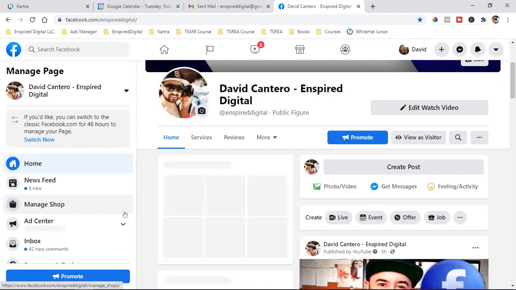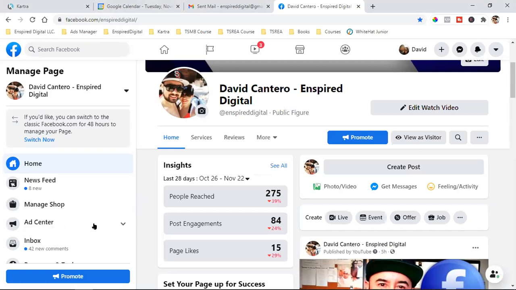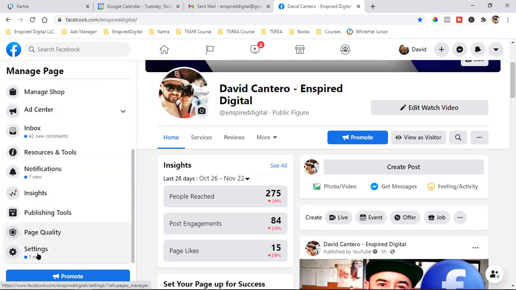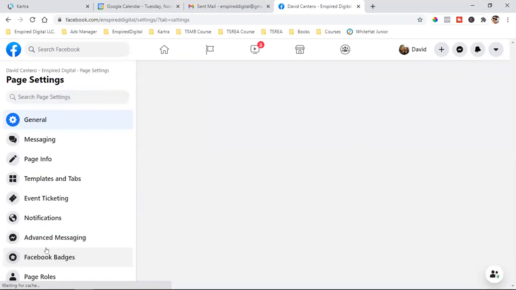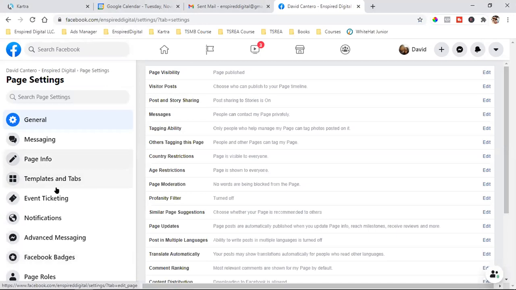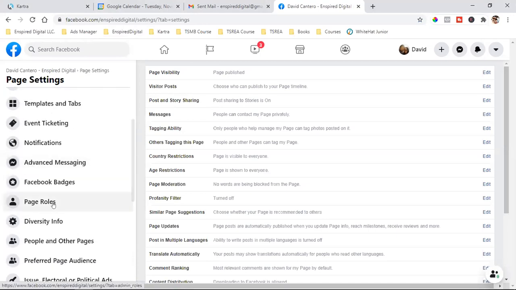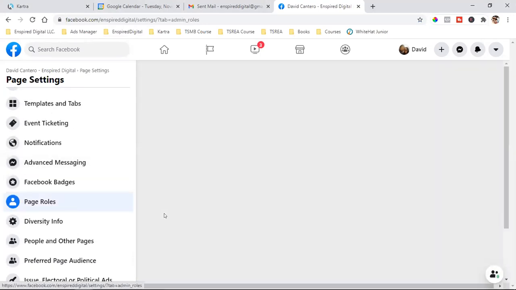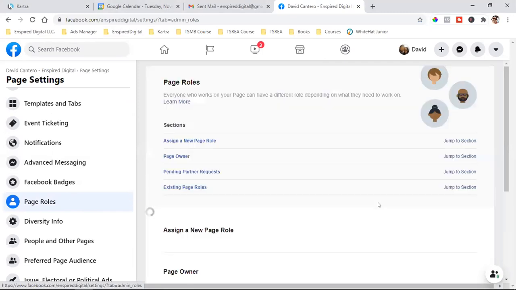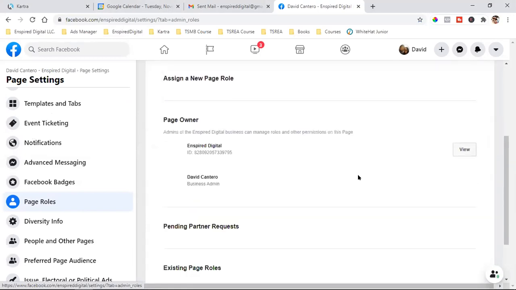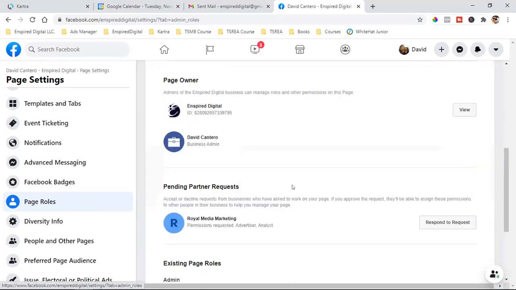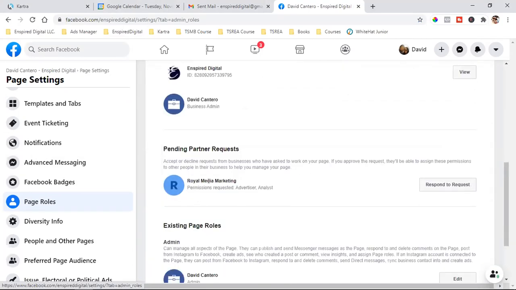Here's what I tell the client. I say, okay, go to your business page, and to the very left you're going to see settings. Click on settings, and you're going to come down to page roles. Click on that. This is what I'm telling the client. As they scroll down, they're going to see your request. There goes Royal Media Marketing.